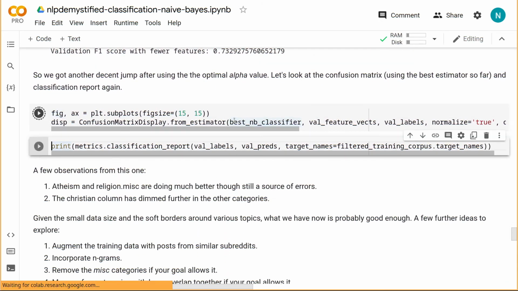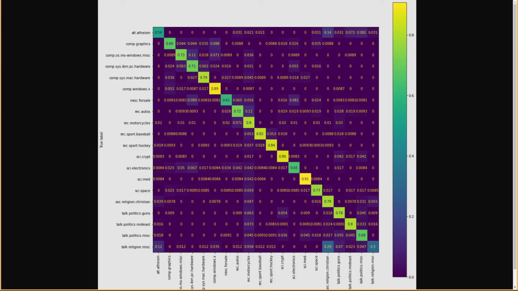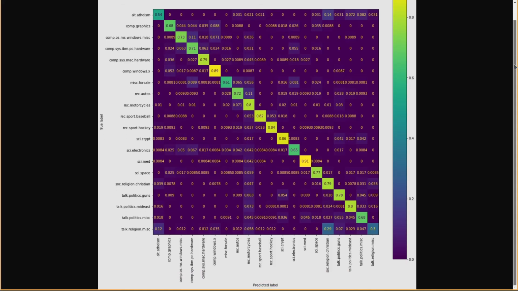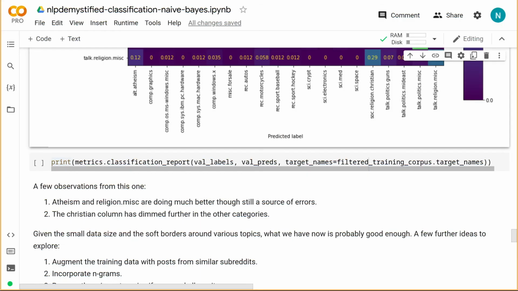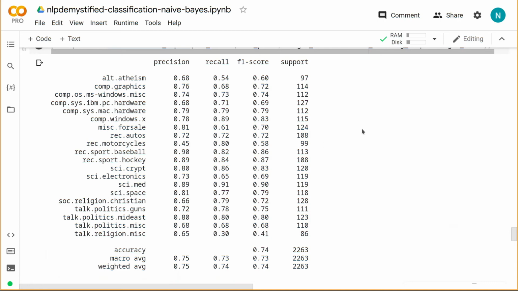If we look at the confusion matrix, we can see there are fewer errors in the religion, miscellaneous, and atheism categories, though they are still the major source of errors. But their correct prediction squares are much brighter compared to the beginning, and the diagonal overall is brighter. Looking at the classification report, we also see a jump in F1 scores and accuracy overall.